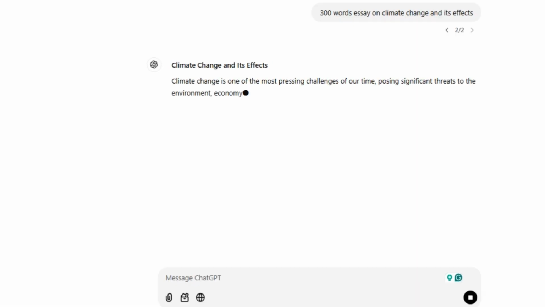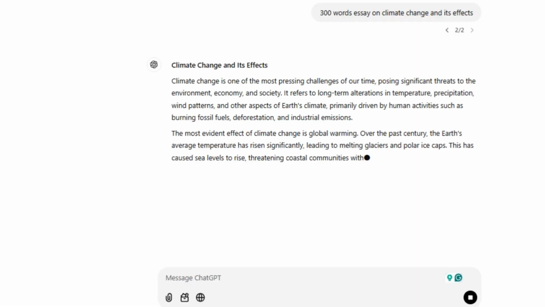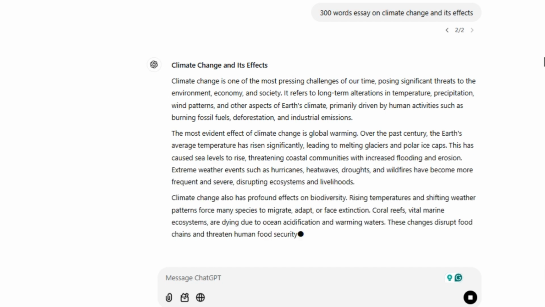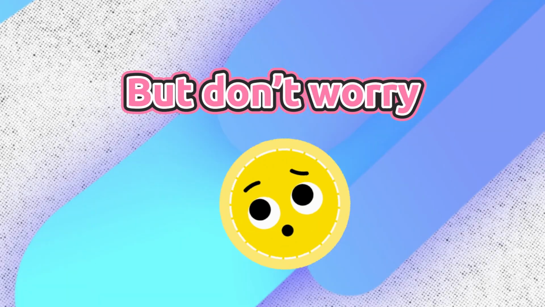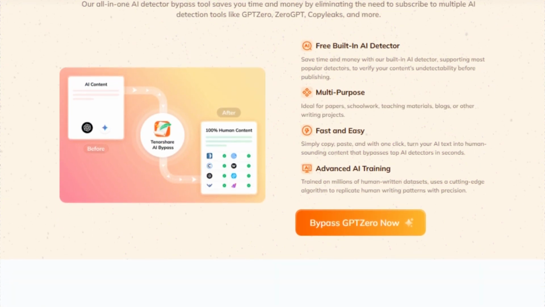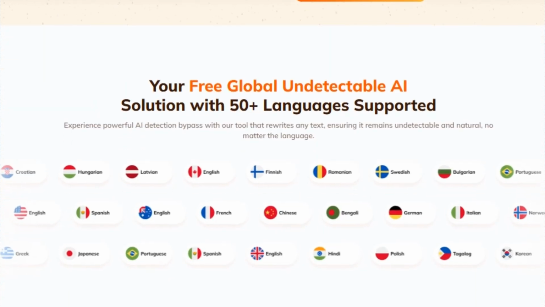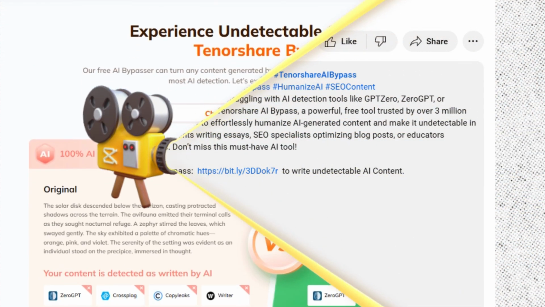AI-generated content is super powerful, but many institutions now use AI detection tools like GPTZero and ZeroGPT and other tools to identify robotic text. This can be a major obstacle for students or professionals who rely on AI tools for assistance. But don't worry, that's where Tenorshare AI Bypass comes in. Tenorshare AI Bypass is an all-in-one AI humanizer tool that transforms robotic text into human-like content in just one click. And here's how it works.